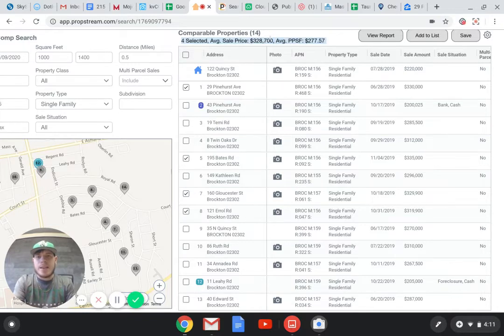Now, with this property, when I sent it out to my cash buyers, I would list it as 325 to 335 resale value, right? And that's pretty spot on to what this is giving us at 328.7. It's right in the middle.